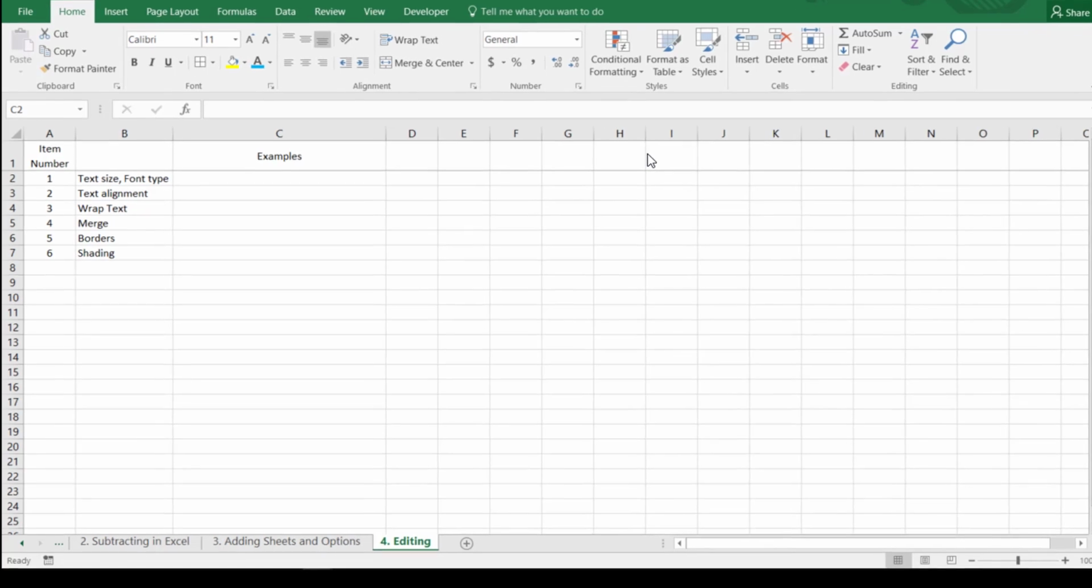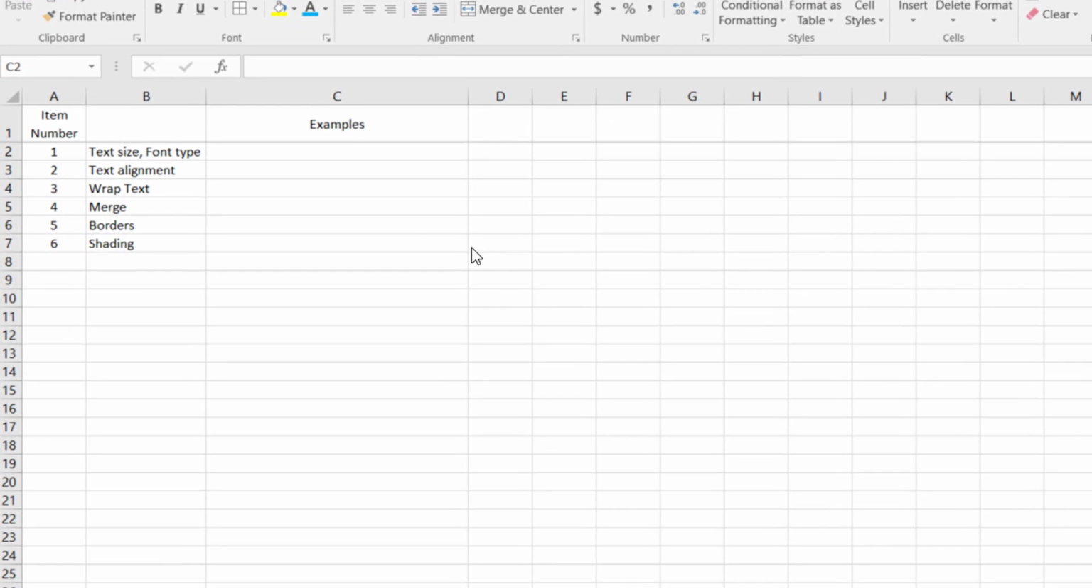Today we're going to look at a few different features for editing. First, we're going to look at text size and font type, text alignment, and wrapping the text, merging and centering different cells in each sheet, and then we're also going to look at how to put borders in and a couple different features for shading some of the cells on your Excel sheet or in your workbook. So let's get started here.